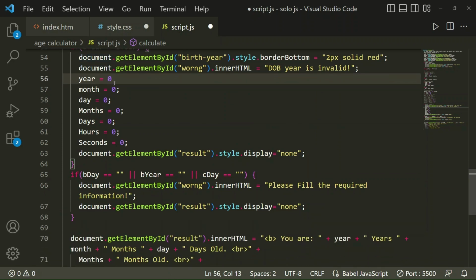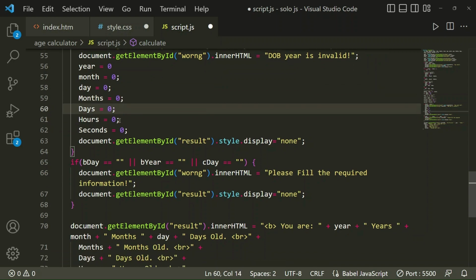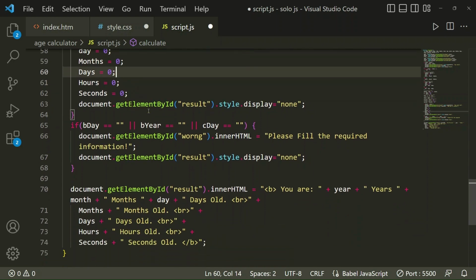And at that time year will be 0, month 0, day 0, hour, second, all will be 0. So now display should be none, so it will not display anything.